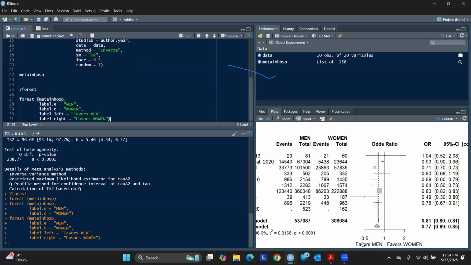Does anybody understand this? This is a little tricky point. Does everybody understand this? Just to summarize, if you have a good outcome, then the right side favors the experimental group. If you have a bad outcome, then the left side favors the experimental group. Simple as that. Dr. Hamza, can you please repeat that one? Favors men and favors women.